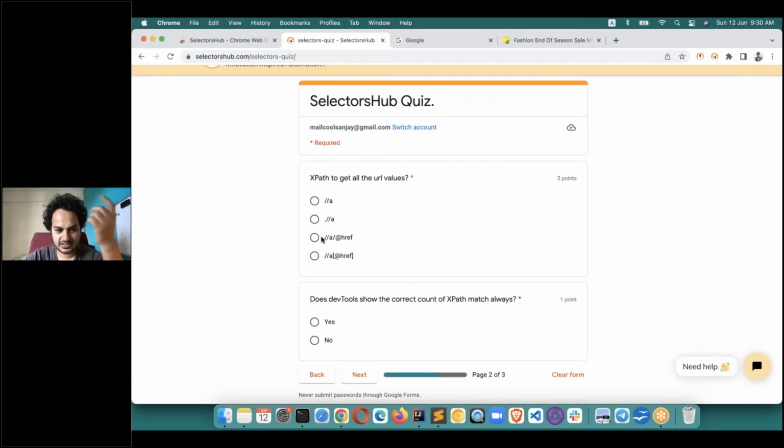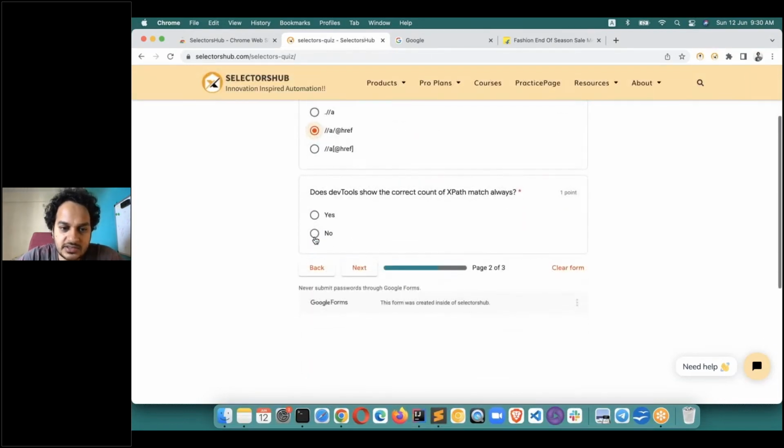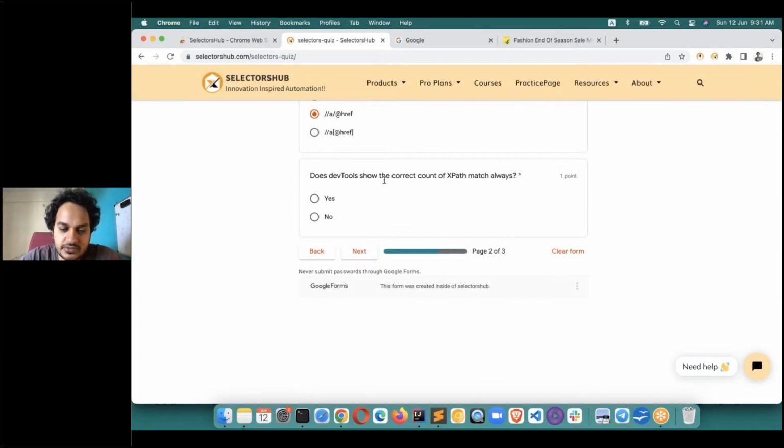If you want to learn more about this, there is a lot more in this concept. All those things I have taught in the course. Then the next question is: does DevTools show the correct count of XPath matches always?